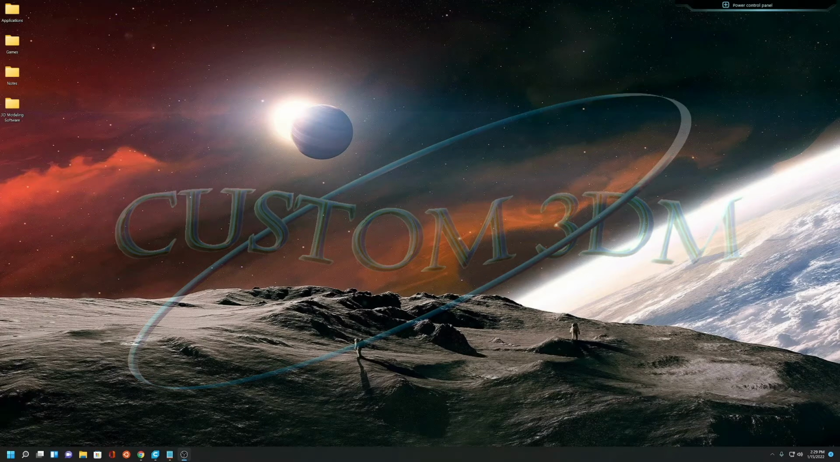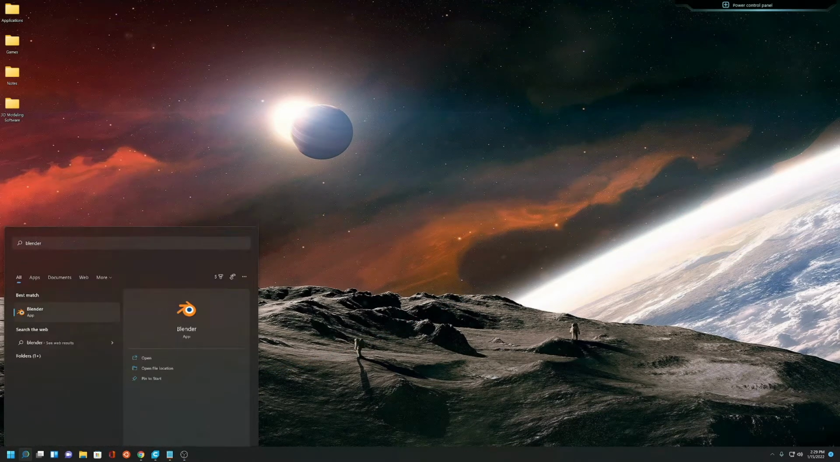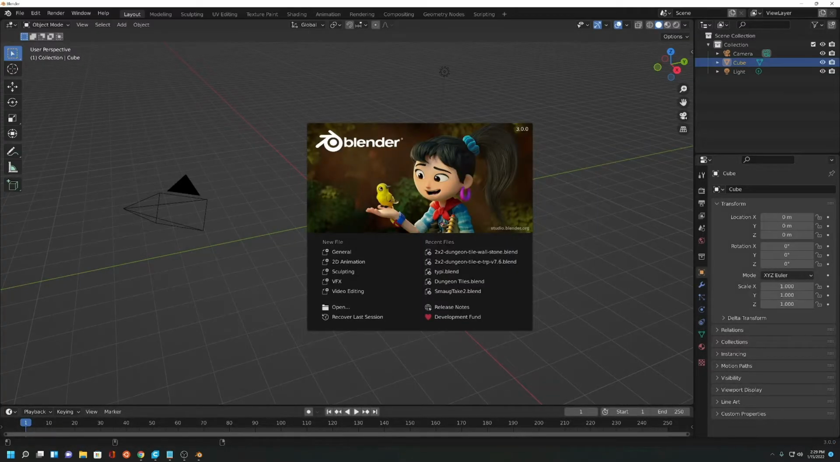So today we are going to be going over how to make your own dungeon tiles in Blender. Now, first of all, I am going to assume that you guys already have Blender or know how to get Blender. We personally have it through Steam. You can go to blender.com to download the rest.